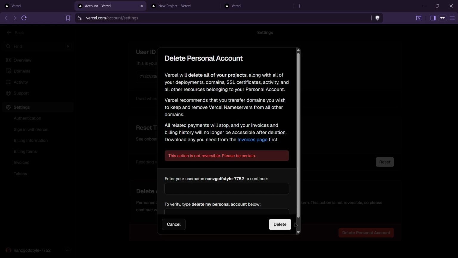Also, once deletion is confirmed, it's permanent. All your projects, deployments, and account data are gone for good and cannot be recovered.